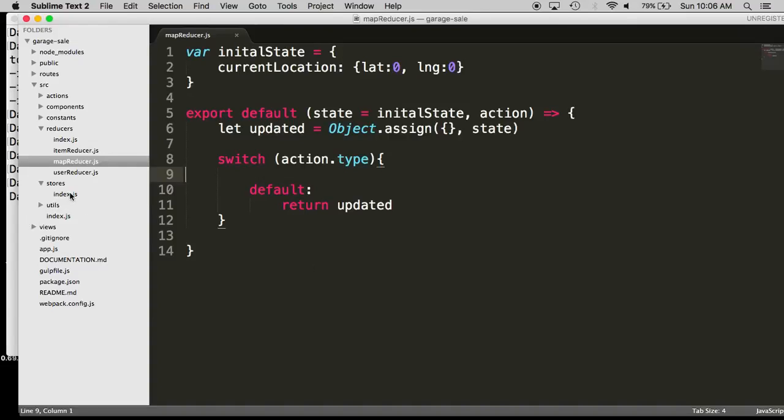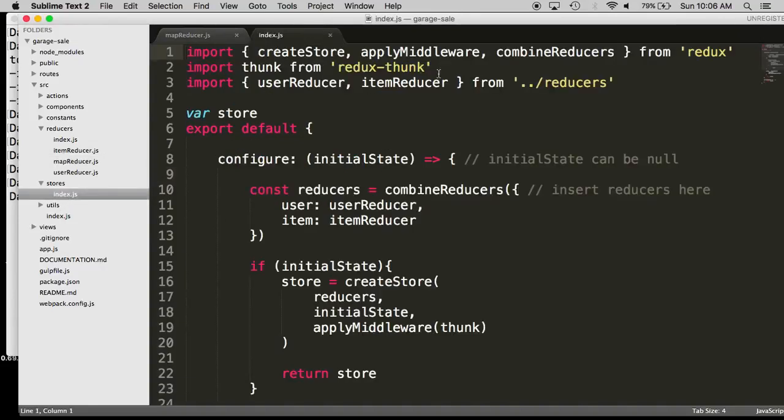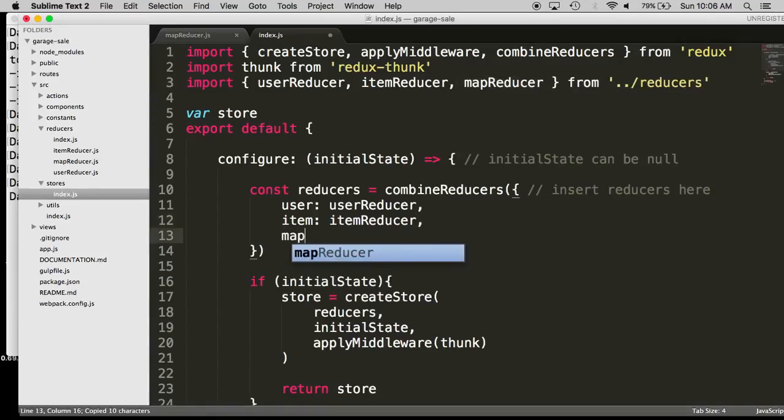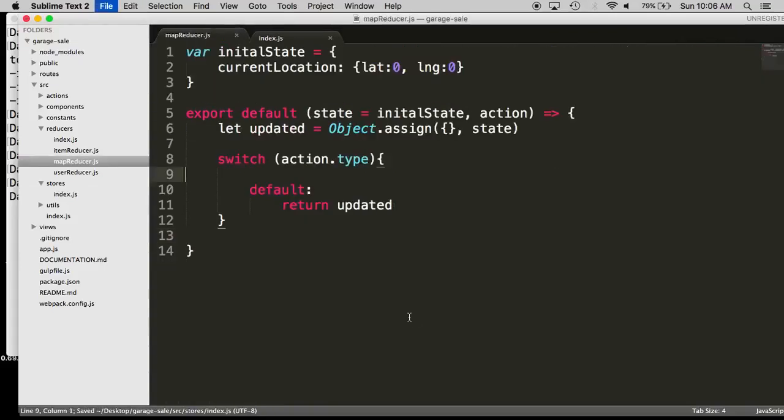Let's head over to the store and register this new reducer right now. So it's map reducer. And we're going to call that map over here. And that's it. So now we have a new reducer registered into our project. We can insert data and have that data shared throughout the application, and we're good to go.